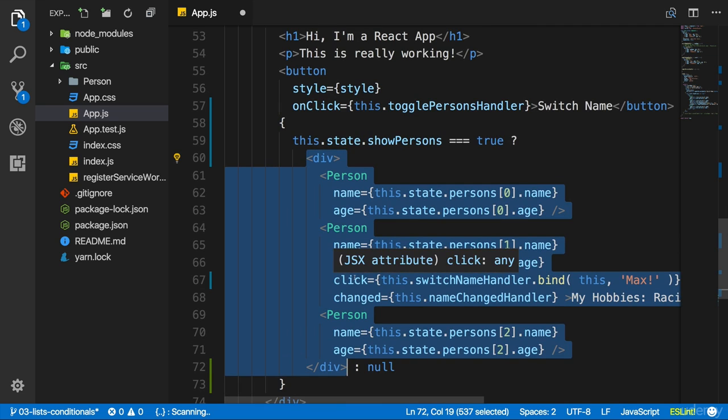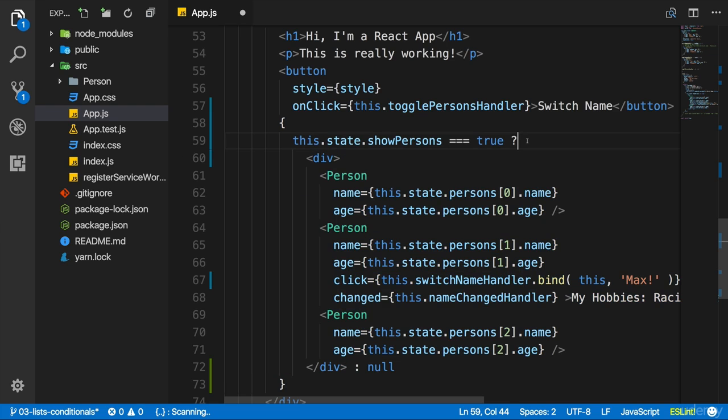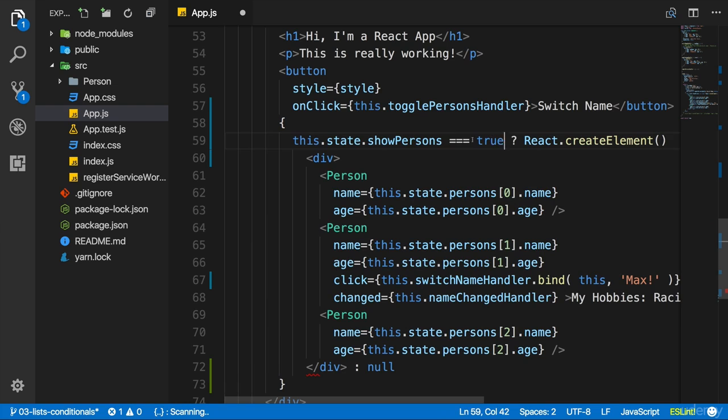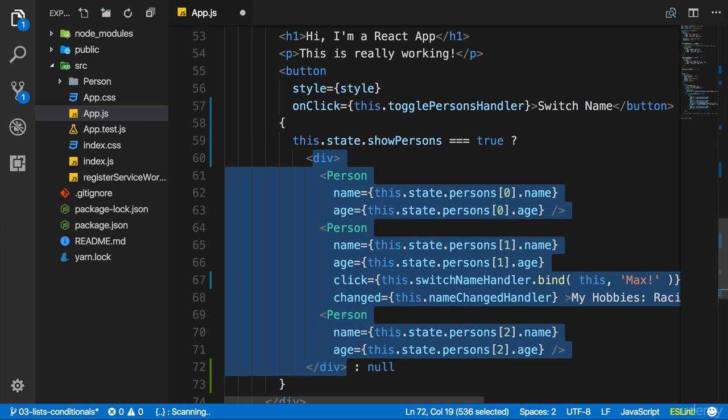Now, keep in mind, we're not writing HTML here. This is JSX. So in the end, we are calling React create element if this condition is true. We're not calling it explicitly. We're rendering this content, but you learned that this is converted to React create element behind the scenes.